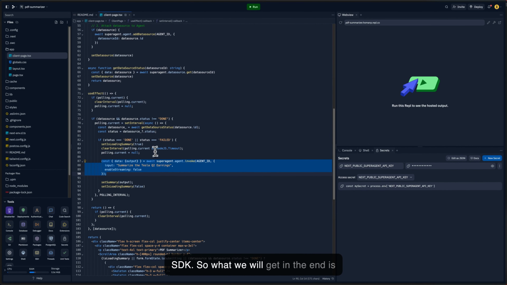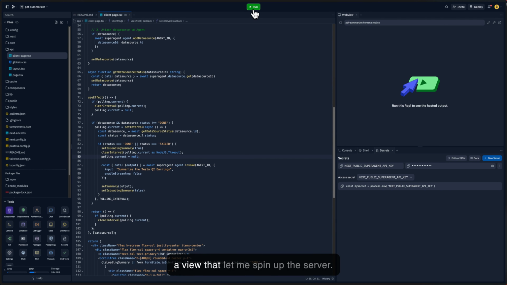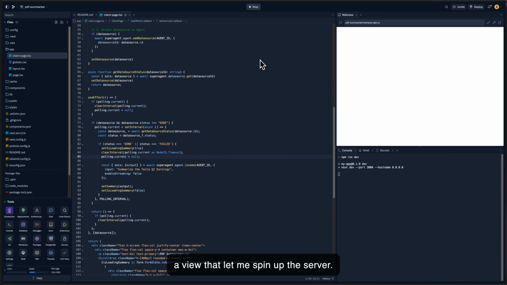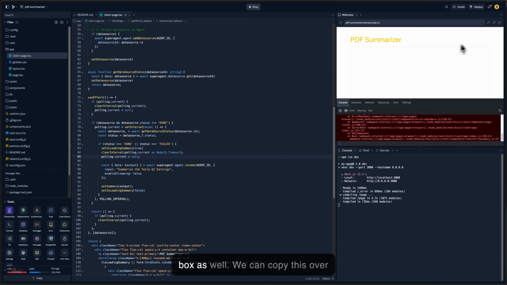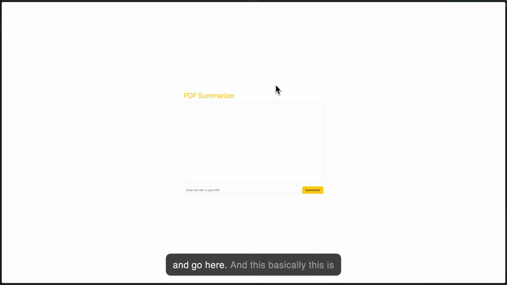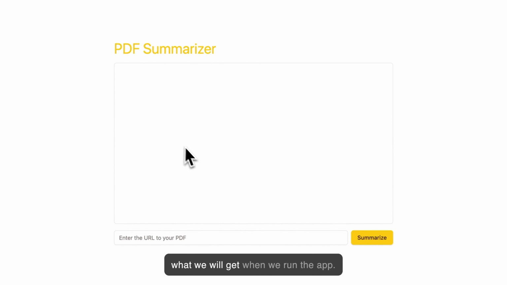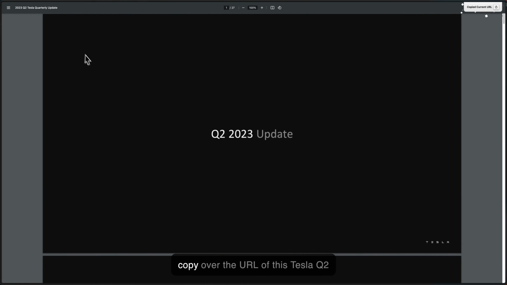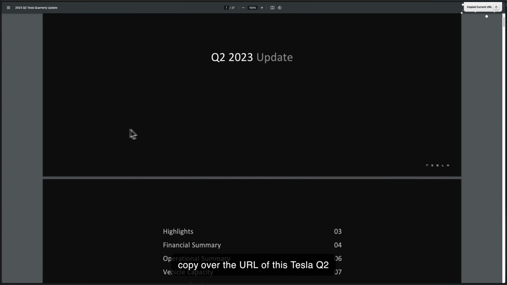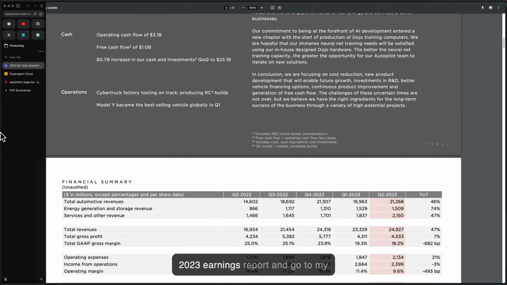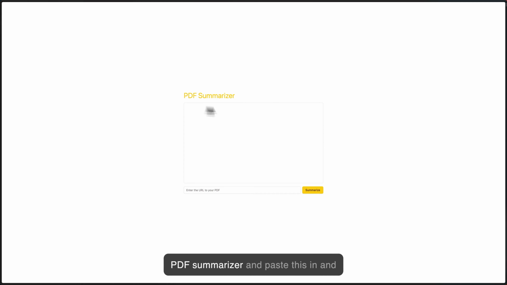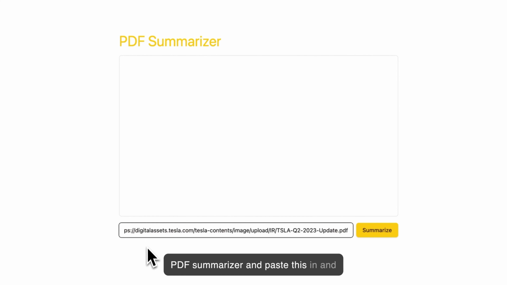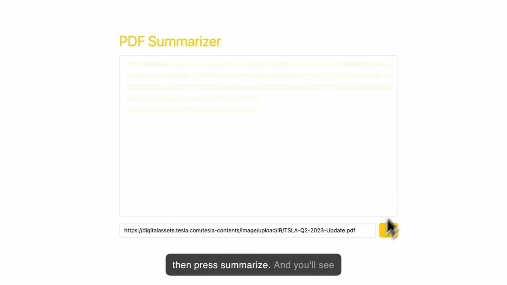So what we will get in the end is a view, let me spin up the server. We'll get a view where we have an input field and we'll have an output box as well. We can copy this over and go here. And this is what we will get when we run the app. What I will do is copy over the URL of this Tesla Q2 2023 earnings report and go to my PDF summarizer and paste this in and then press summarize.